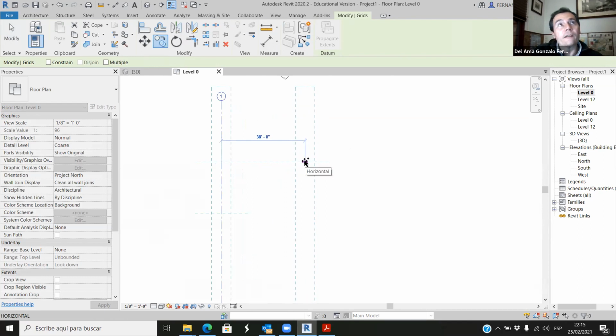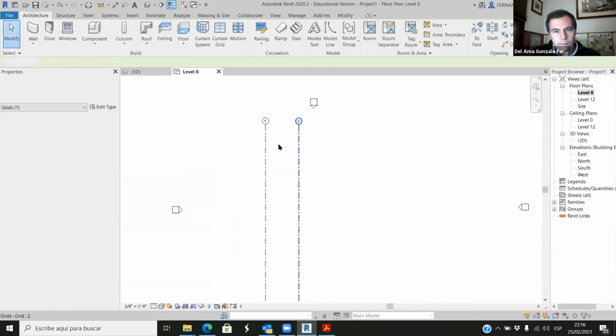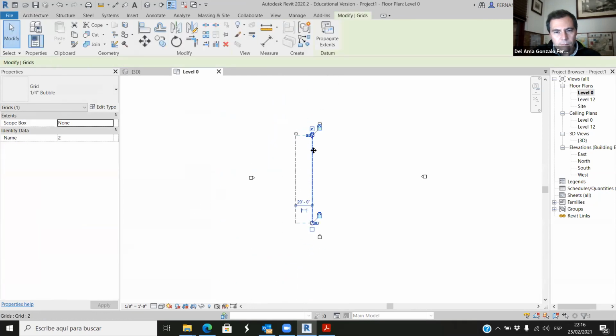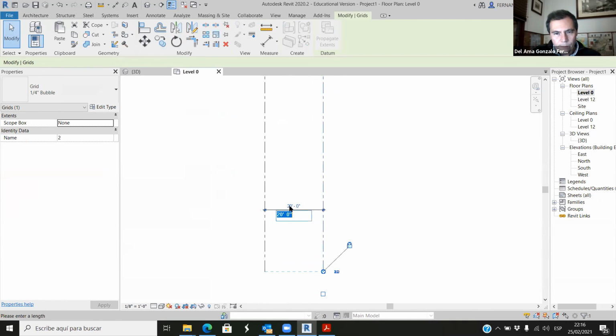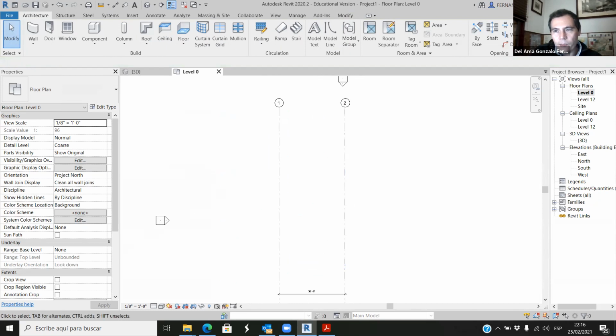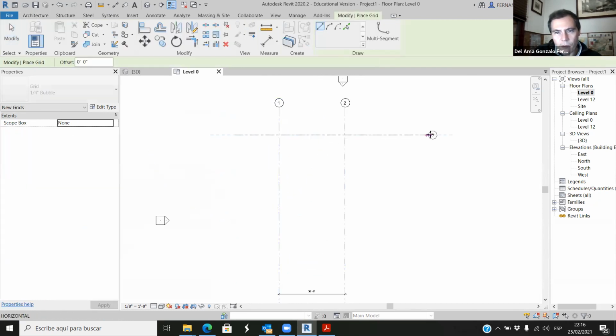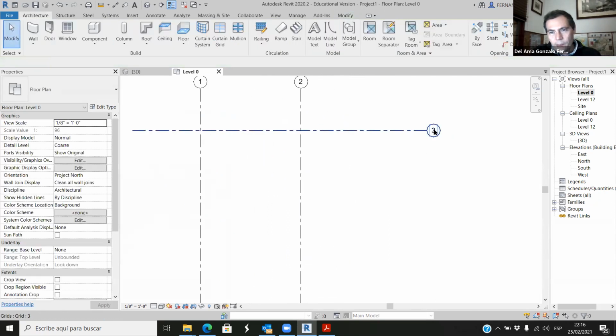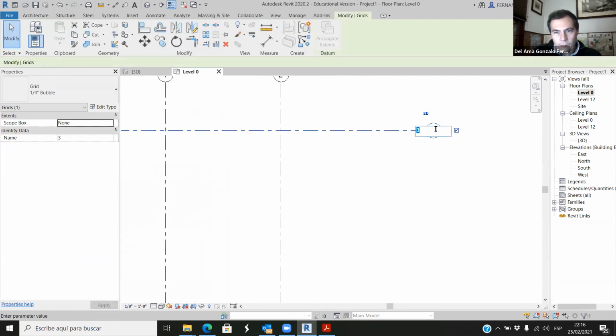How many feet? 20 is too much. Well, let's say 20. No, let's say 30. Okay, so we have 30 feet, the distance between these 2 grids, and now we are going to create horizontal ones. So we have horizontal, and this is not grid number 3. It has to be A.